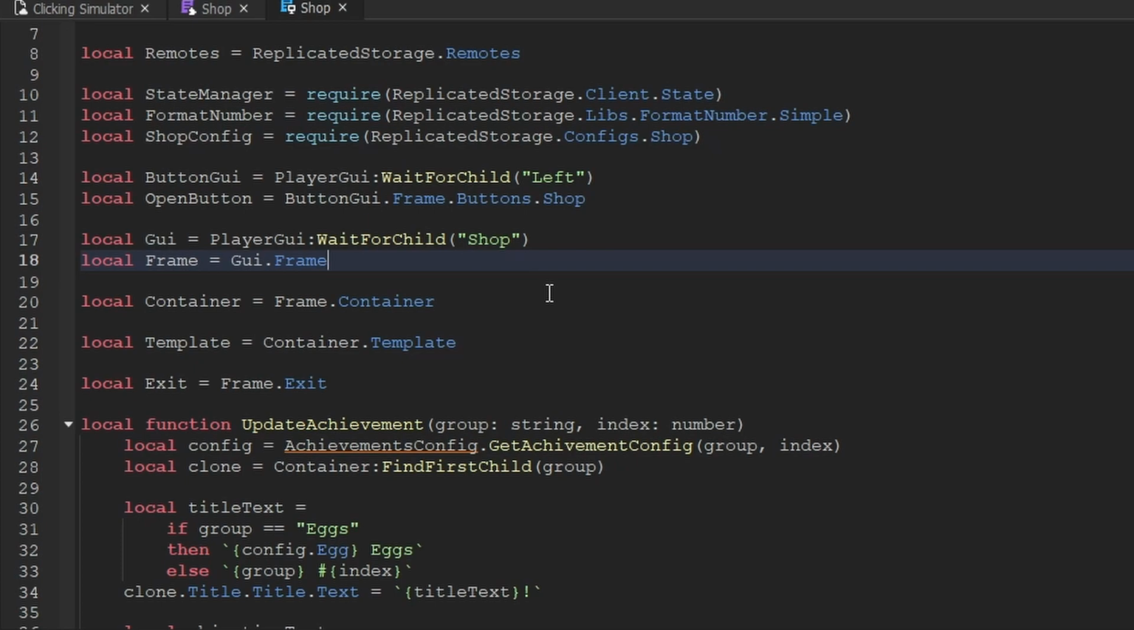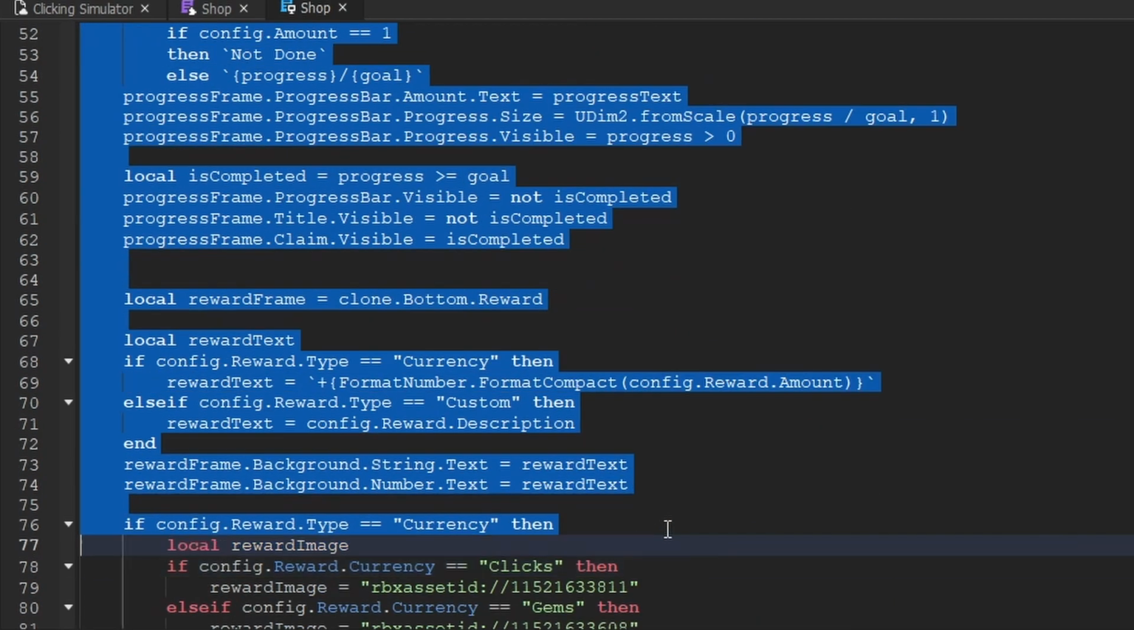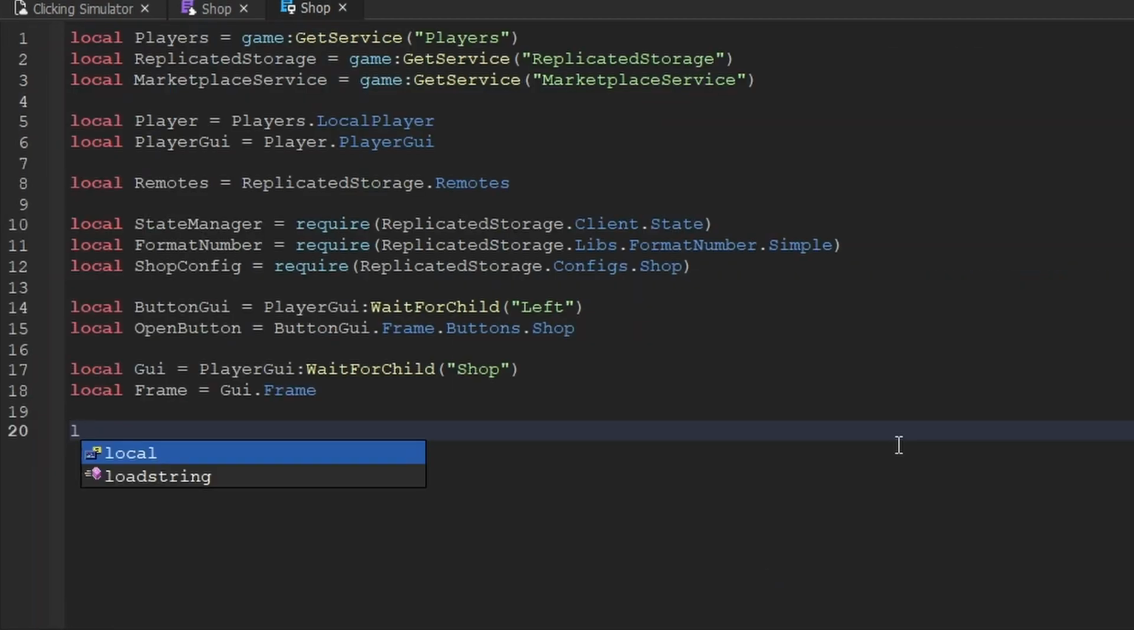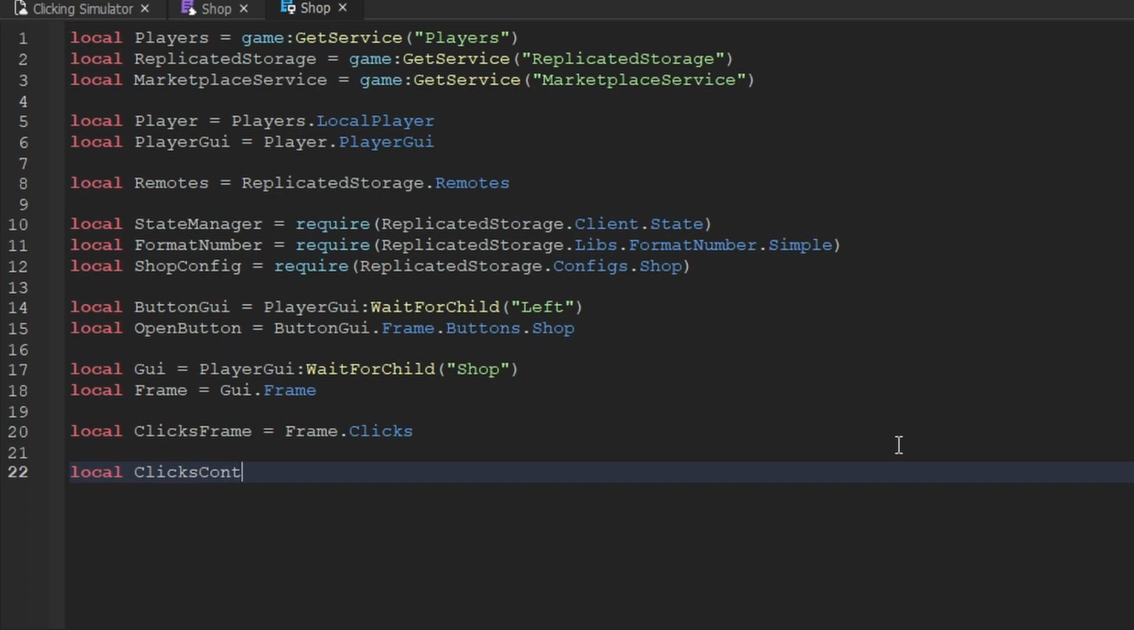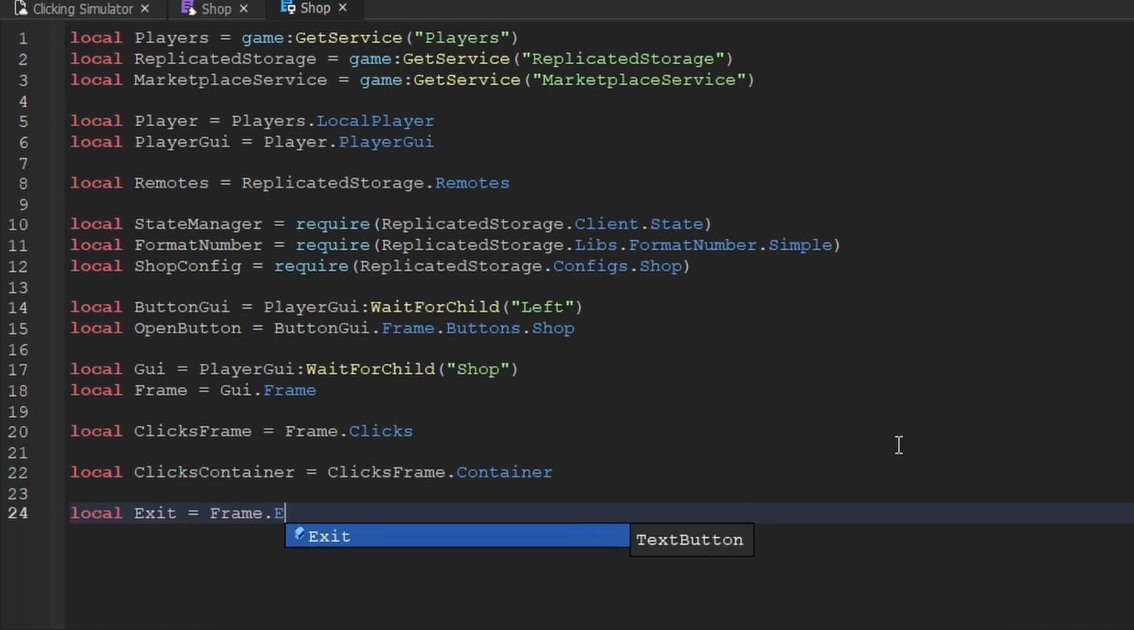We then have the frame, and now we have a bunch of variables below here, which we can pretty much delete all of this. Okay, so the next variable that we're going to create is going to be called clicks frame, and that's inside of the frame, so frame.clicks. We then also have the clicks container, which is inside of the clicks frame, so clicks frame.container. We then also have the exit bun, so local exit equals frame.exit.